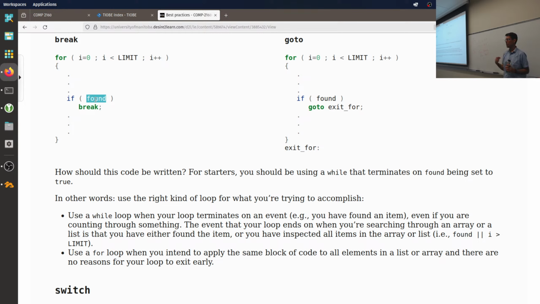A linear search is: I found something, that's the event, I found the thing I'm looking for, or I've gone past the end of the array. That's the event that I'm looking for in this case, as opposed to a loop that's going to iterate potentially over everything and then break out early if I have found that thing.